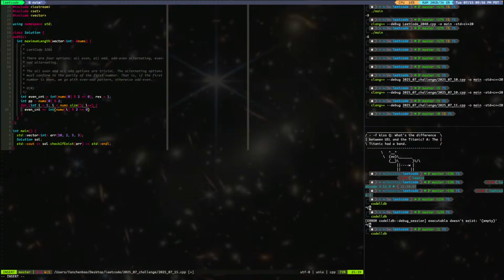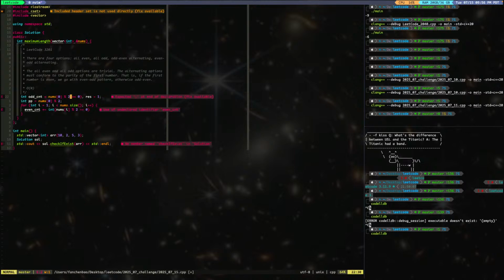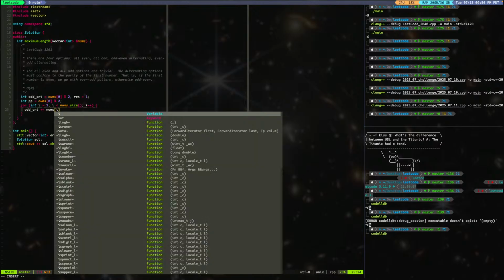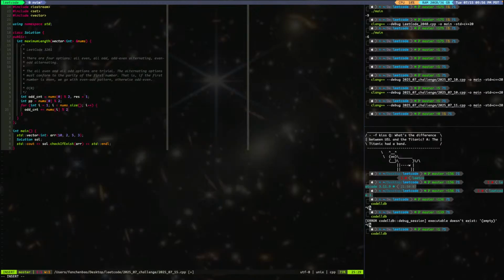Then why don't you do odd count? I think odd count is easier. Yeah, let's do odd count. Then I don't have to do this. All I need is mod 2. Alt count is 2. The previous parity I have, and this is going to be alt count. Alt count plus equal to nums i mod 2, right?